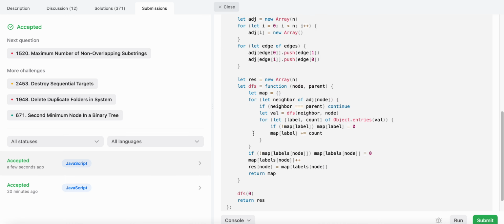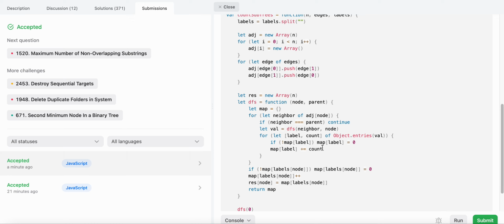Since we discard the constant, the time complexity is just big O of n, and the space complexity is O of n because we are using an adjacency matrix and also a result. So here also we discard the constant and the value is just O of n.